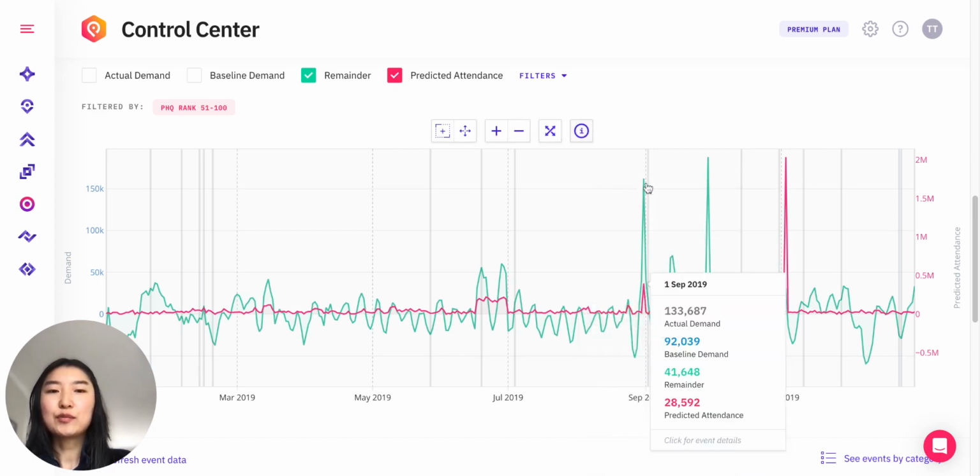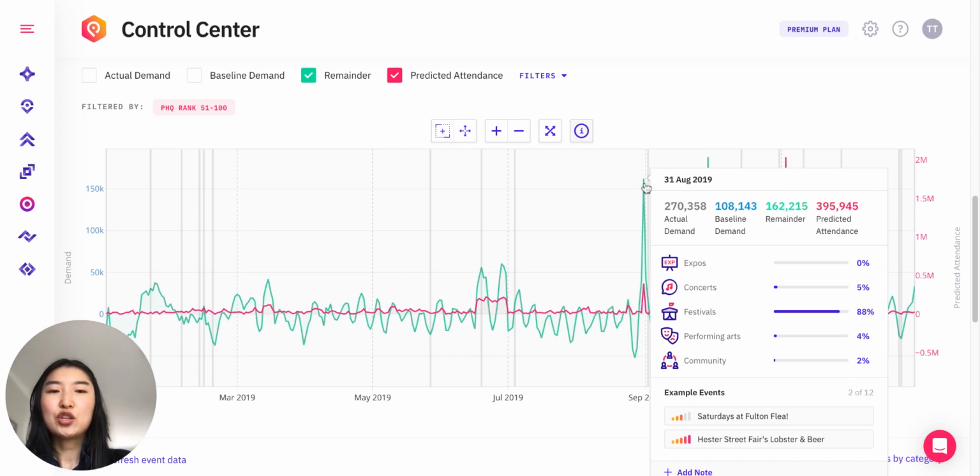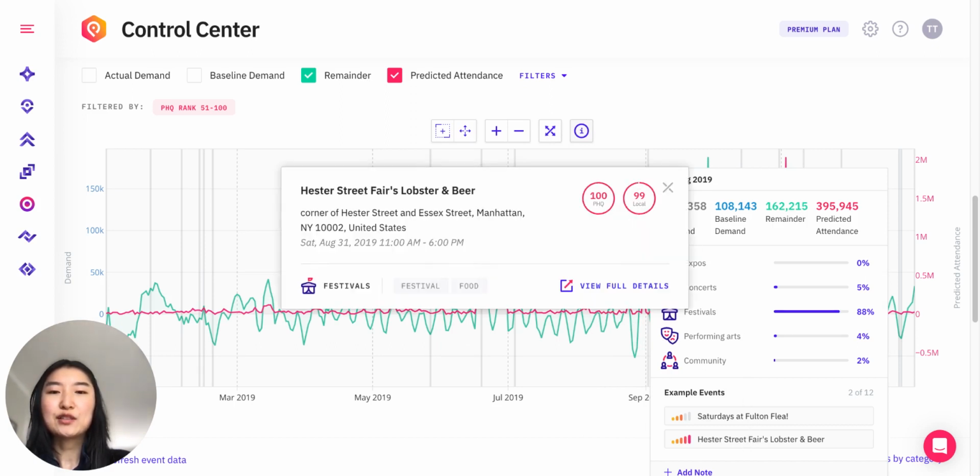As an example, here we have a day with a huge remainder, and on this day, we have a large festival. You can also click here to view full details of the event.